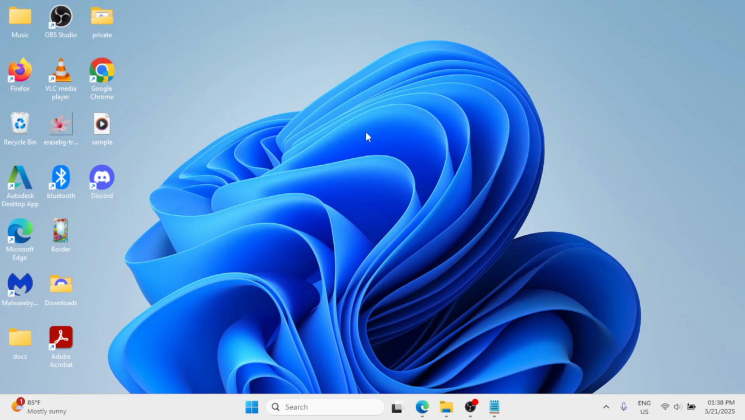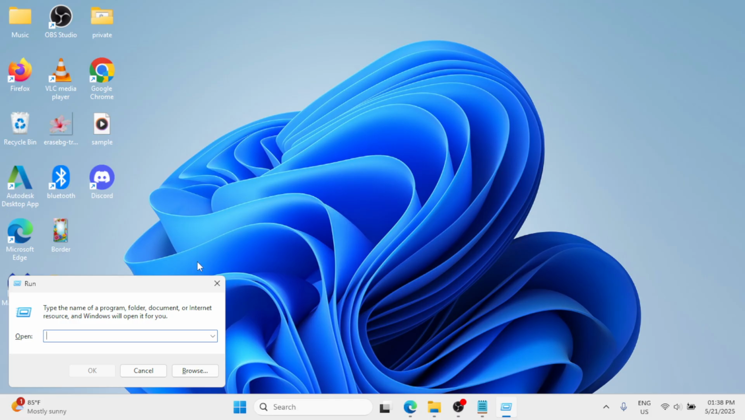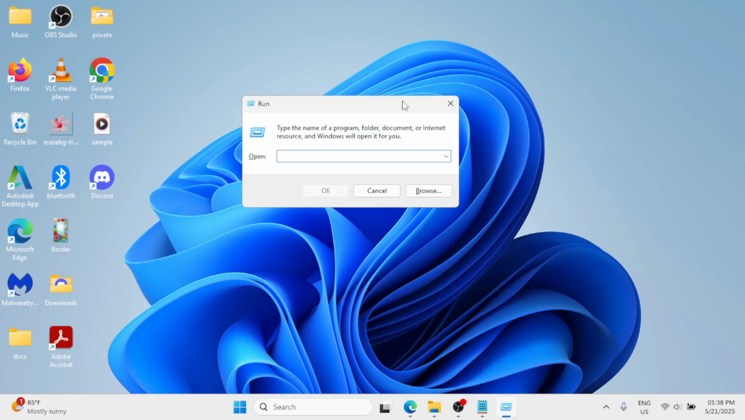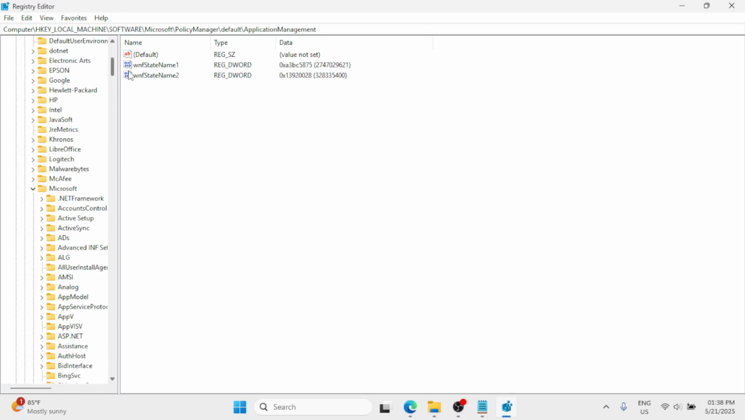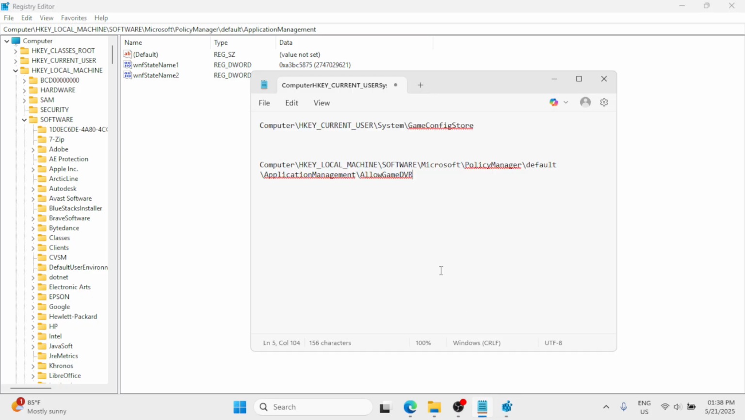For that, we need to press the Windows key and the letter R button together to open the Run window. Here we need to simply type regedit and click on OK. And here you just need to follow me for the path that we are going to navigate. So here is the first path. Do not worry, this registry path will be posted in the description section of this video.